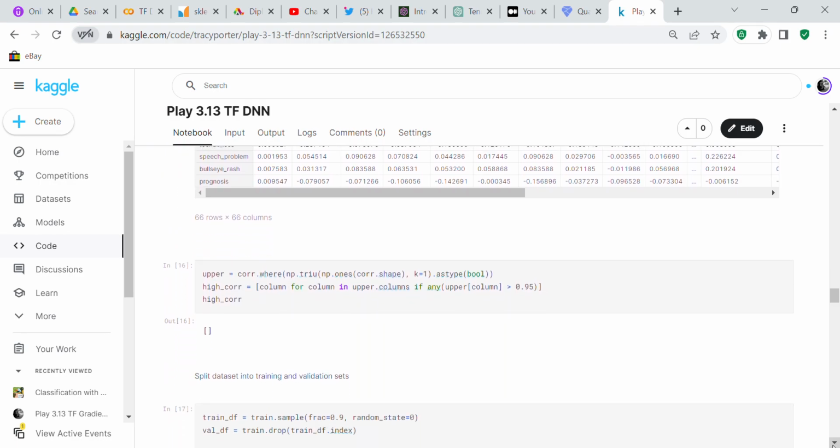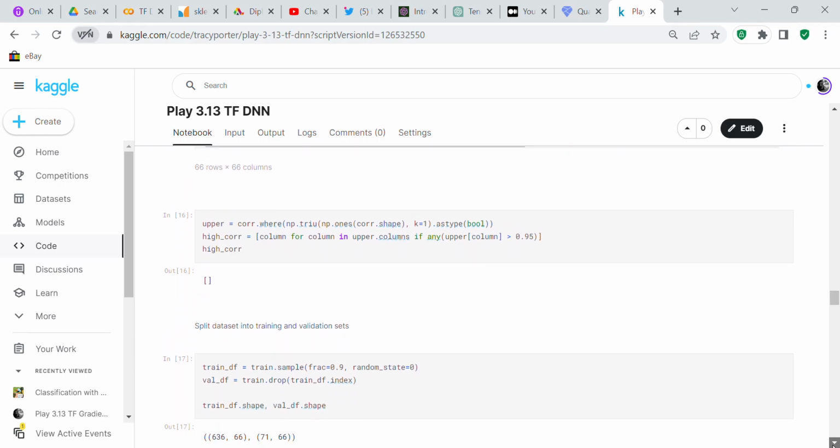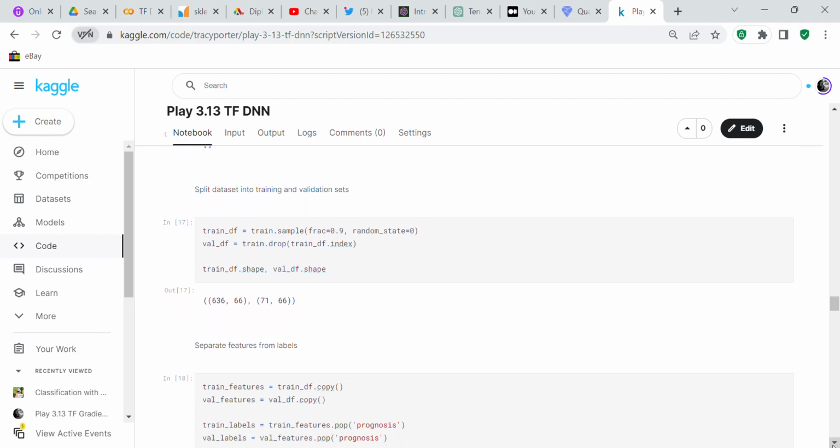But what I did was I put in some code to identify the columns that were correlated above 95%, and there were not any, so I didn't need to remove any columns. So now we're going to split the data set into training and validation sets. So train df equals train.sample, frac equals 0.9, random state equals 0, val df equals train.drop, train df index. So you can check the shape of your train df and your val df.